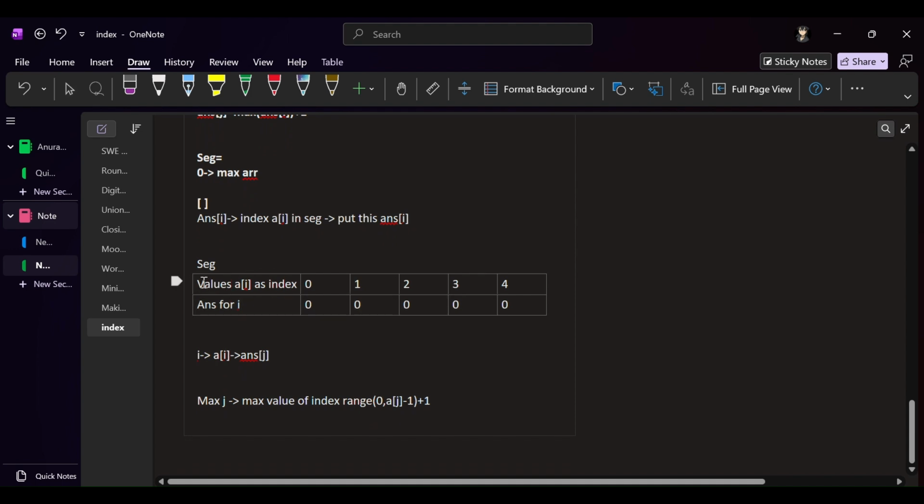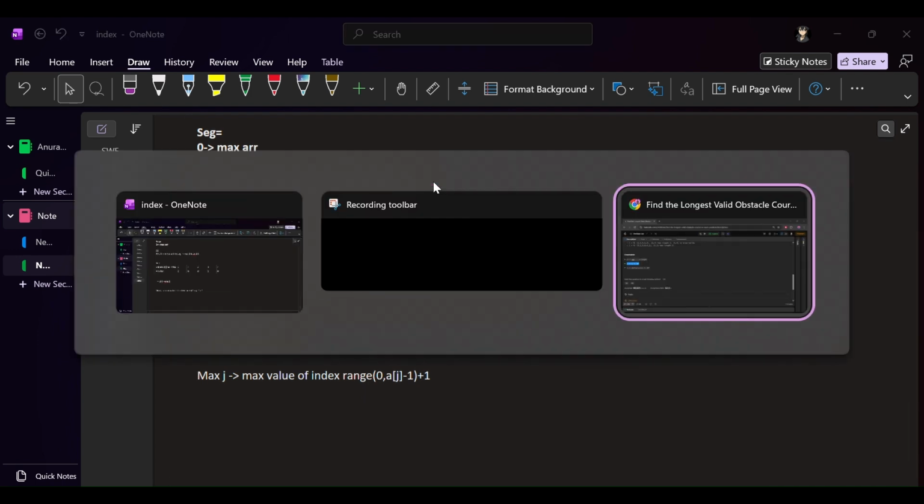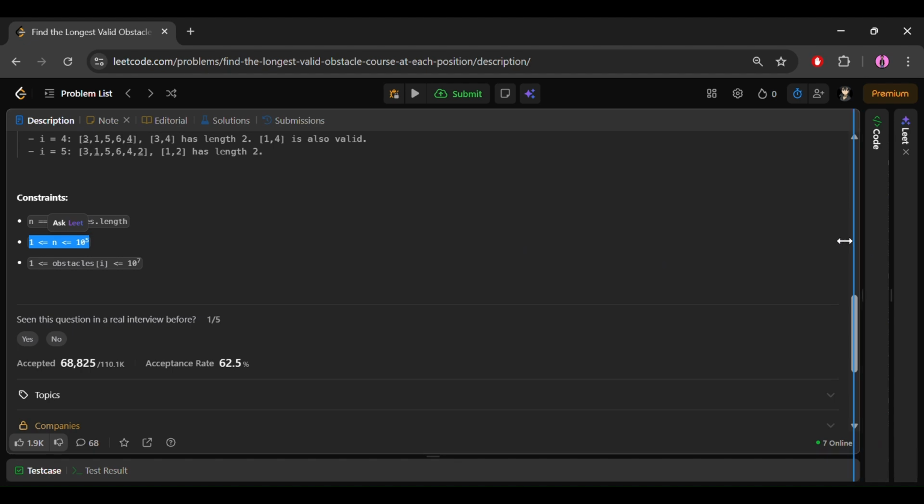And this range max can be found using the segment tree. So for the segment tree, we find the maximum value 0 to a of j minus 1. I hope this makes you clear. Now I'll move to the code part. So the code is purely simple.